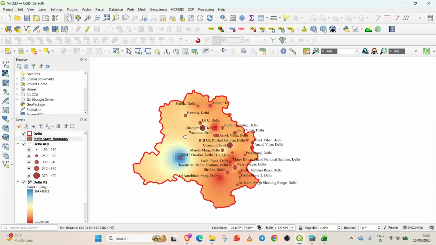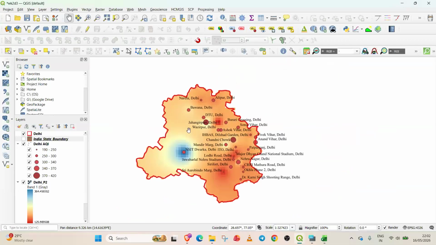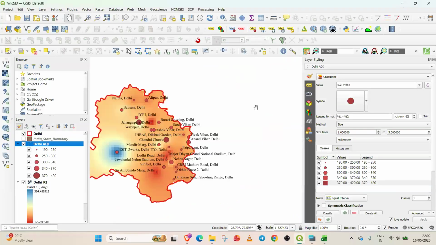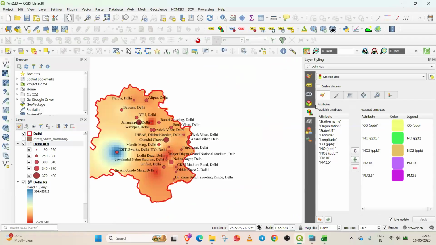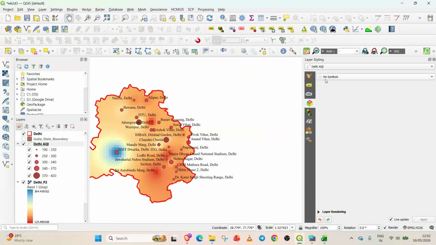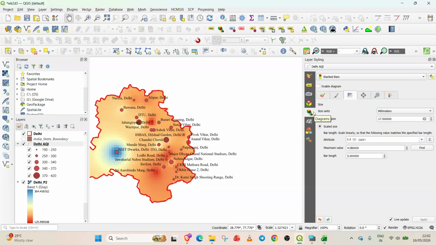Okay, so this is our Delhi shape file. This is our Delhi AQI. Go to layer styling. Here you have the 3D view, and this is your symbology, then labels, mask, 3D view, then you have diagrams. So click on the diagrams.